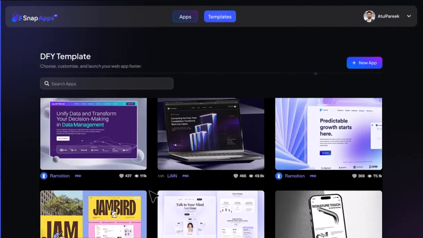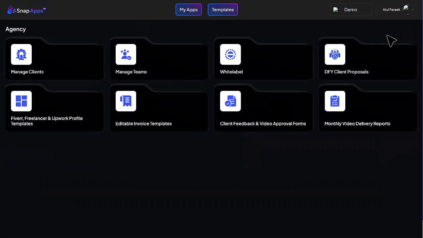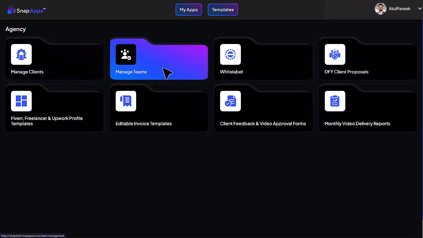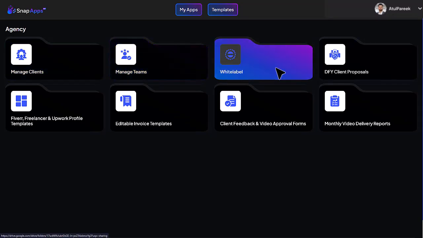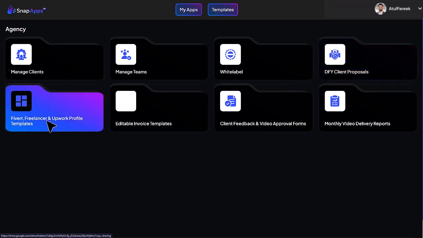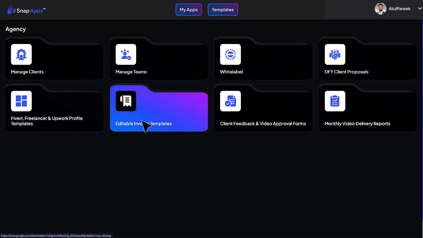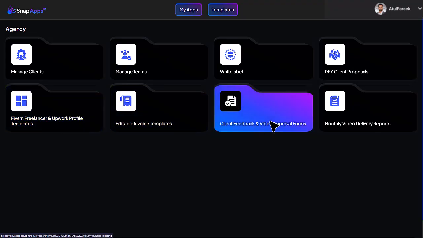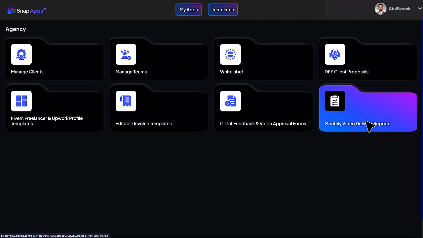If you're planning to build an agency, Snap Apps AI gives you everything you need to run it like a professional. Manage clients, organize your team, enable white label branding, and close more deals with ready-to-use DFY client proposals. Get Fiverr, Freelancer, and Upwork profile templates to start attracting clients faster. Create professional invoices, collect client feedback and video approvals, and even generate monthly delivery reports, all from one dashboard.